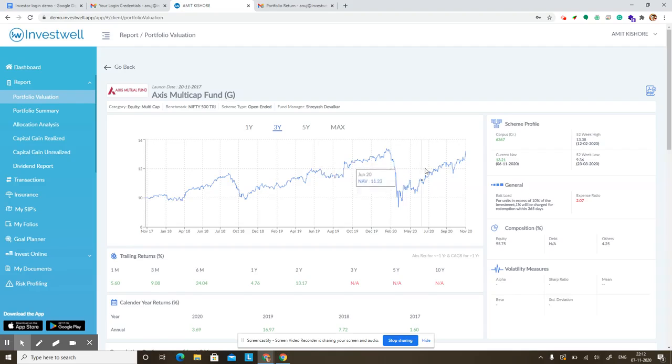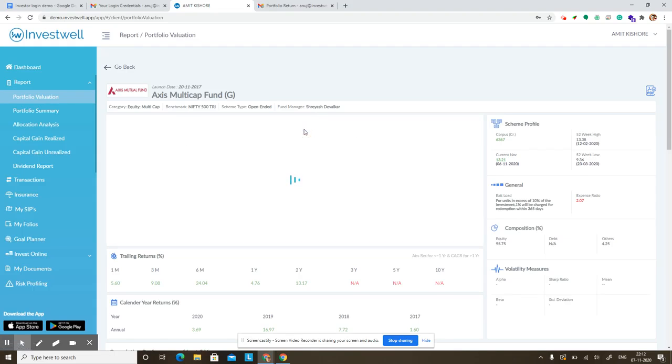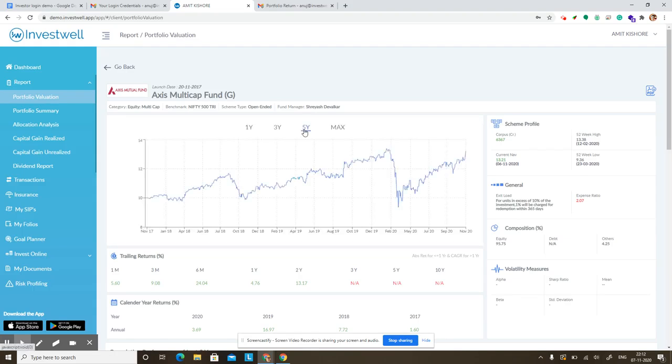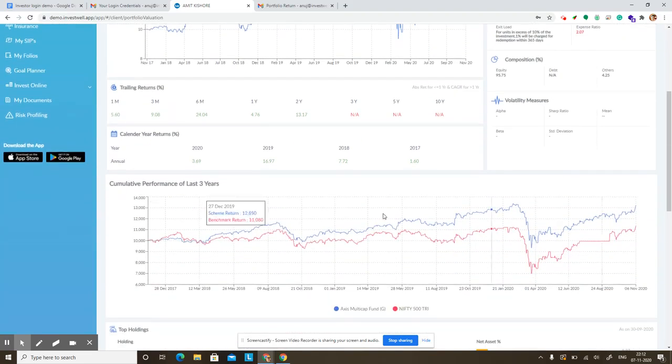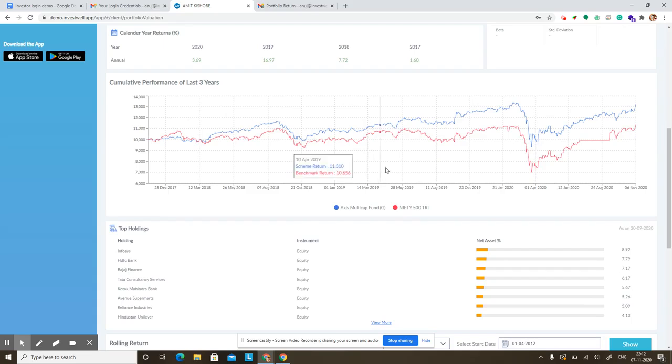Now this graph basically shows you how the NAV of the scheme has changed with respect to time, and you can see this across multiple time periods. Since this is a recent fund, the 5-year return is not there, but you can also scroll down and see the trailing returns across different time periods and the calendar year returns. This graph shows you how this scheme has performed with respect to its prescribed benchmark.